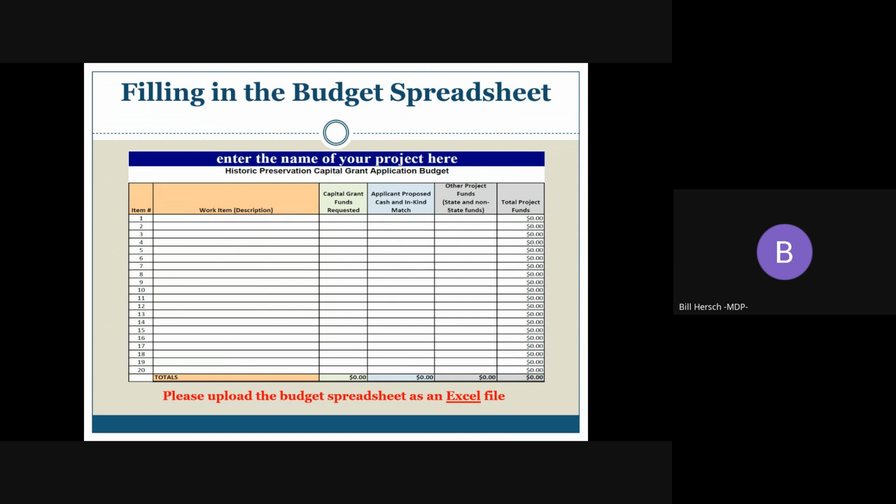So the column for the work item should be filled out with the specific scope item noted in your grant project scope of work. The capital funds requested column should be completed using the amount of funding that the specific grant will pay for each scope item. For instance, if repointing masonry is a scope item noted in your work item description, this column should note how much of the requested MHT grant funding will be used to repoint your masonry.